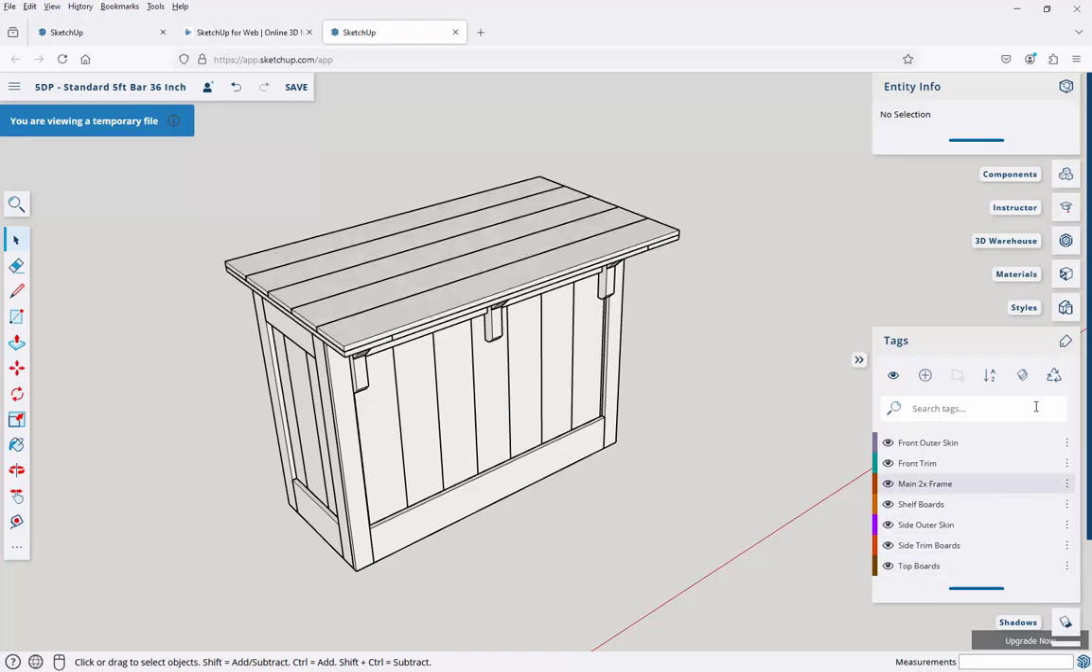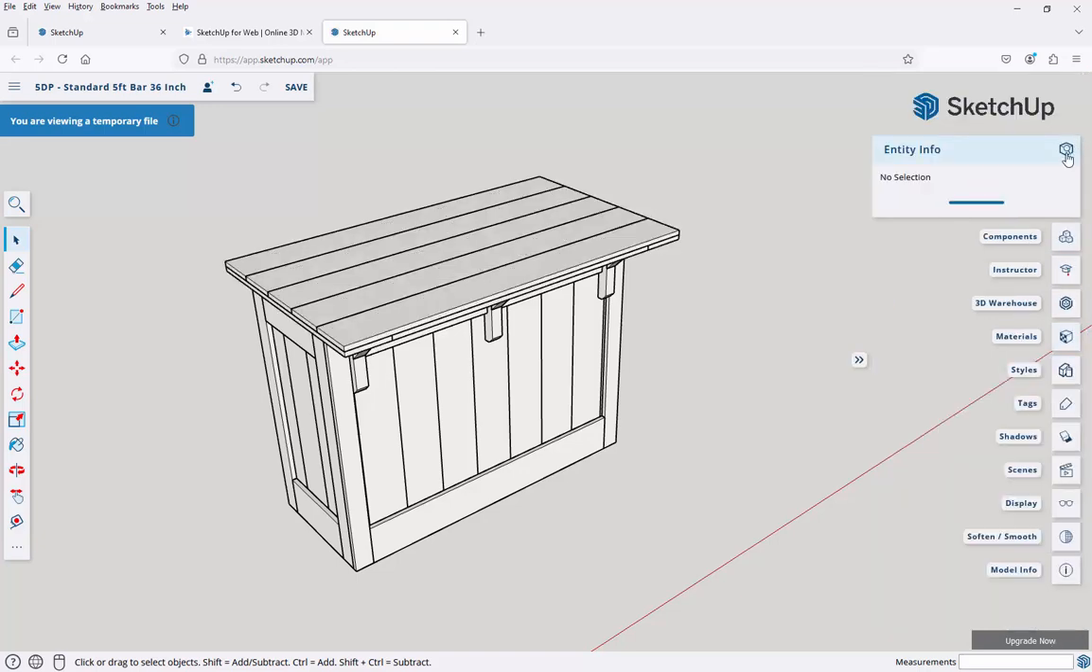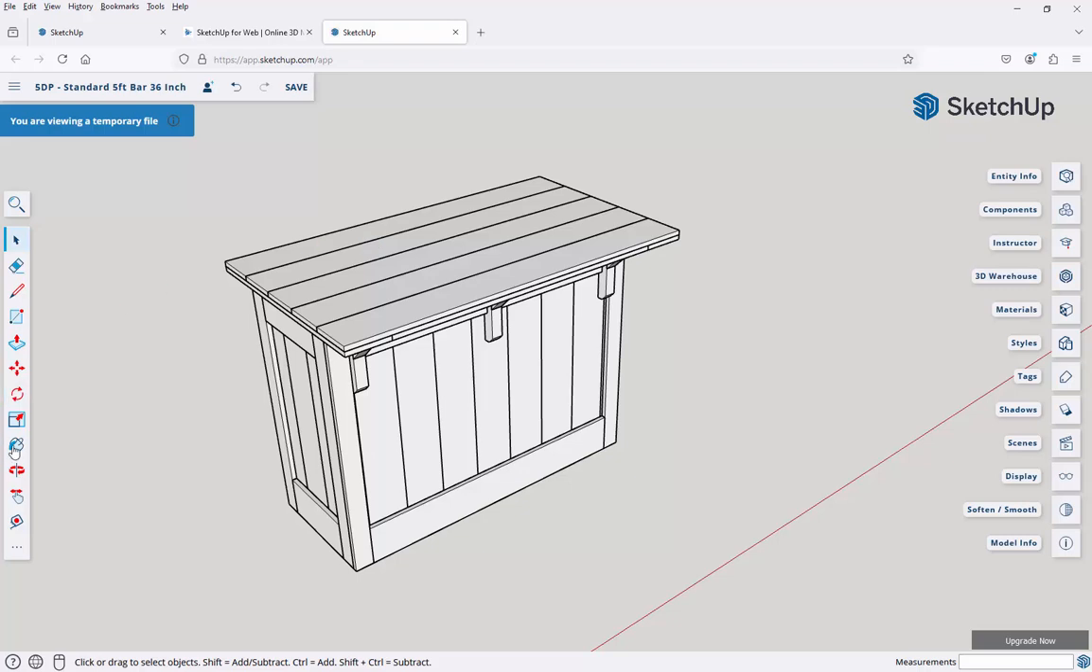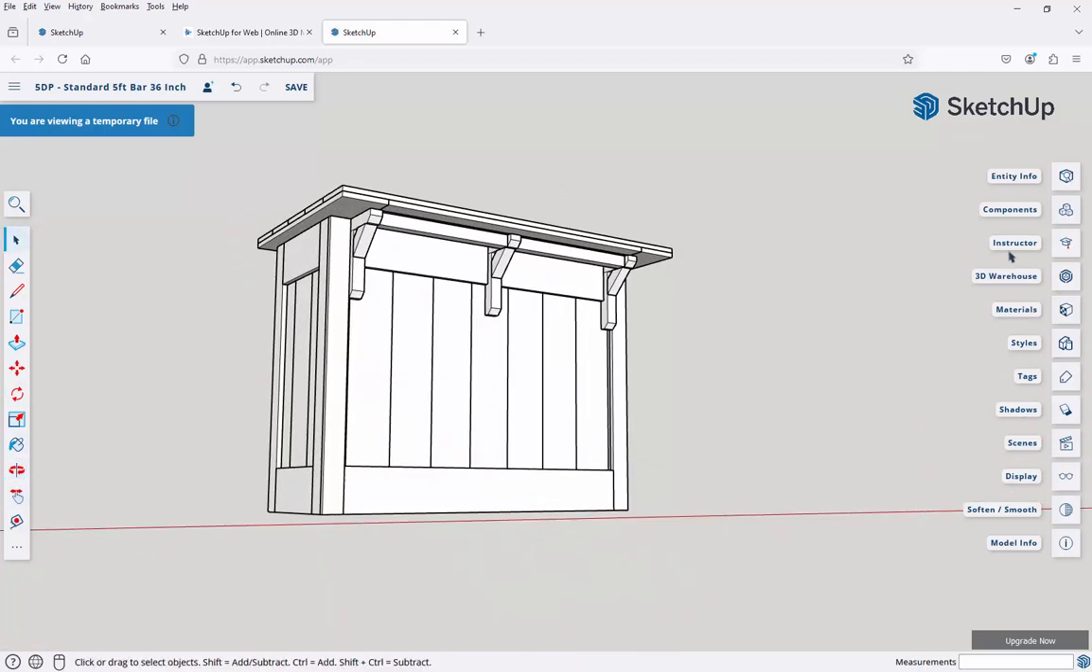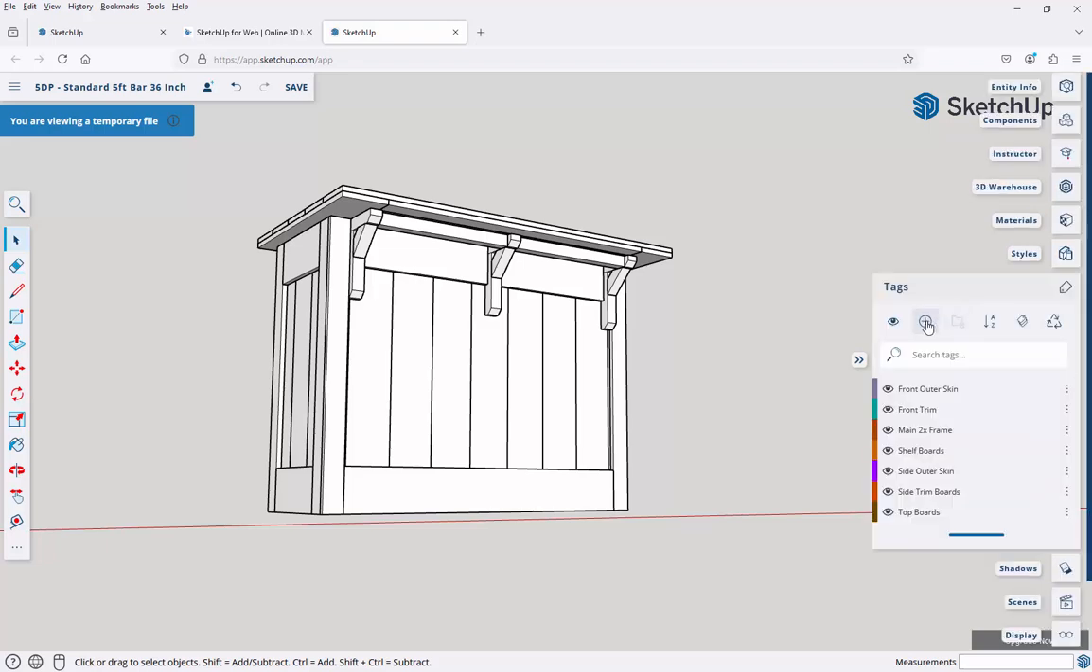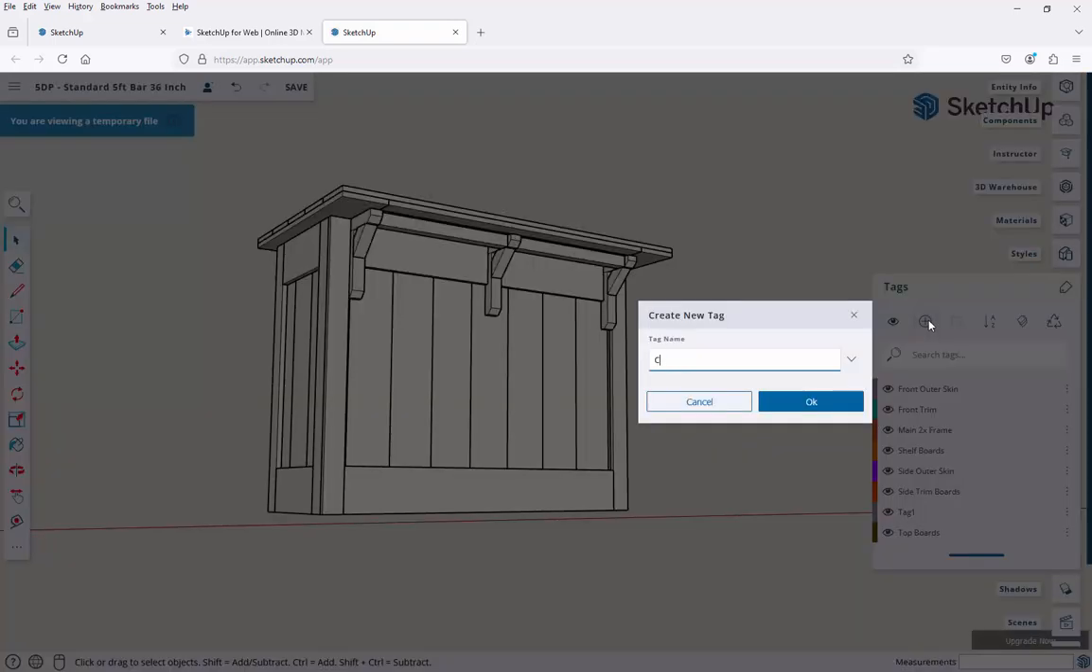So we're going to click on top boards. Go ahead and open that up. We'll close our entity info. We actually do need to add a new tag, so let's do that. Forgot about that. And let's call it counter. Let's see, countertop supports.